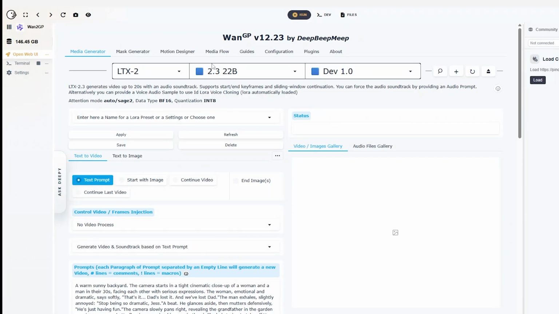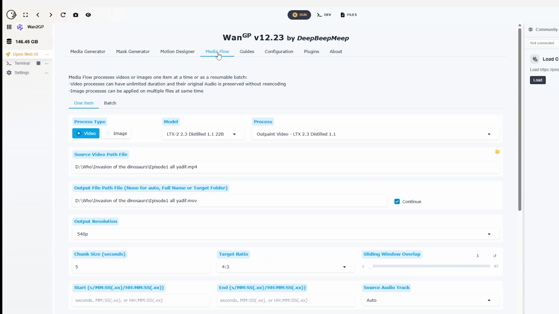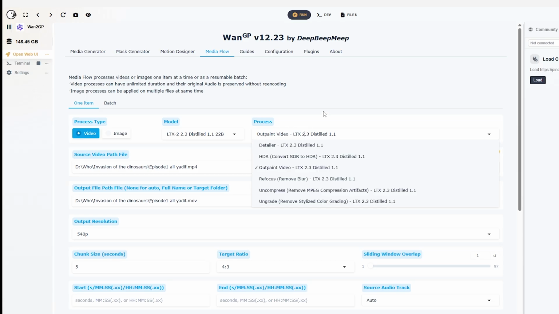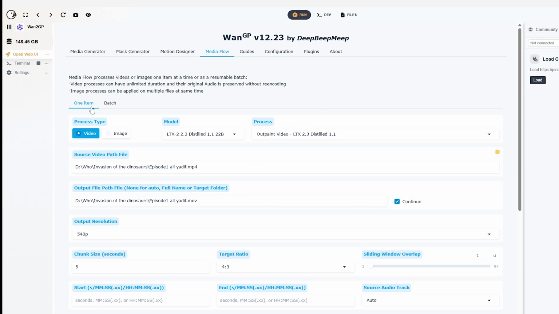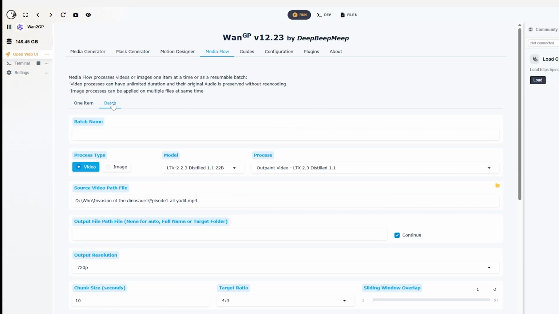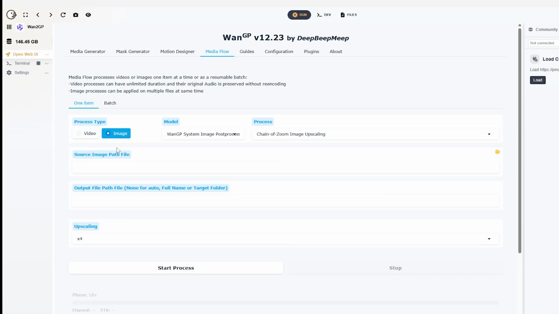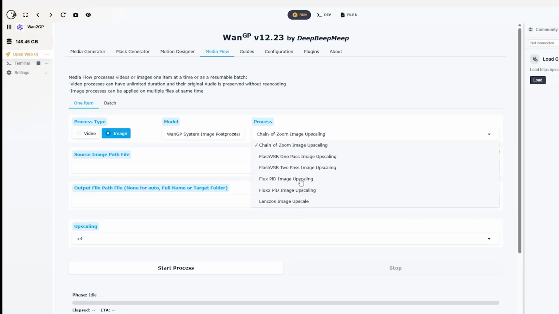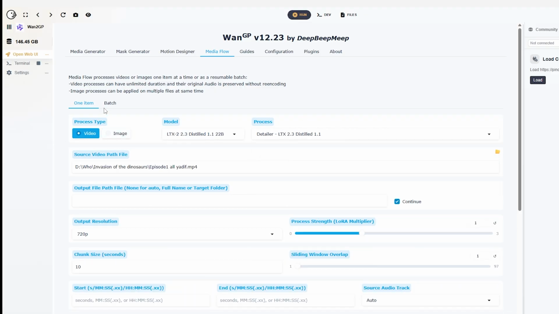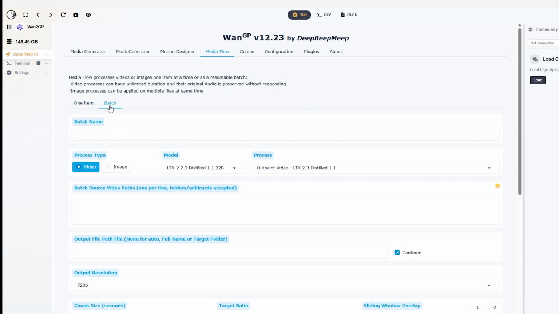Now the first thing you might notice compared to my previous video is this process whole video tab is now called Media Flow. Don't know why they changed the name, probably thought it was better. I preferred the old one. But anyway, Media Flow is where you come for outpainting and all the other kinds of stuff I've been talking about. And you'll notice here we have one item or batch. There's also been an option here to do images as well as video. Obviously I'm mainly doing video, but if you wanted to, you could stick that in there and do various types of upscaling and so on with images, but I'm sticking with video. But the main thing there is batch.